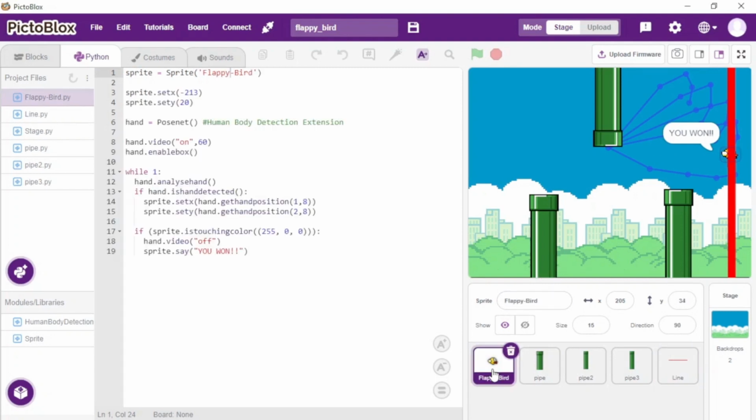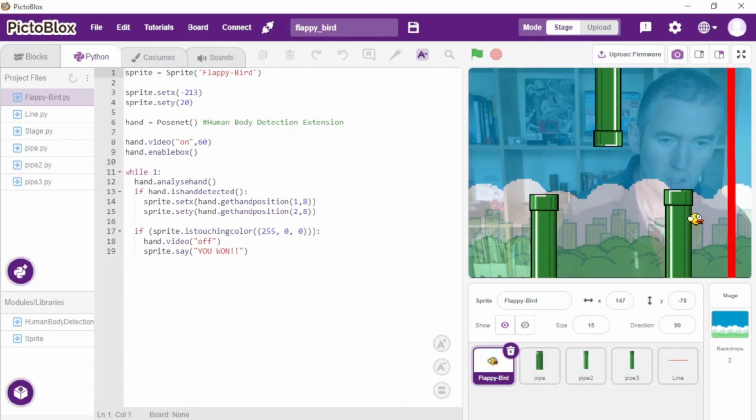So what I did was I went back, I decided to put that code onto the Flappy Bird. So I said if the sprite is touching the color 25500, which is red, which is the color of the line, then you do hands and the video off, and then the sprite says you've won. So that's worked out, and I'll run it all here just to show you, if I can show you the game working.